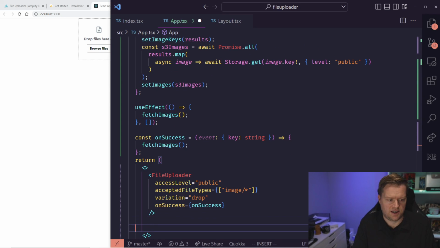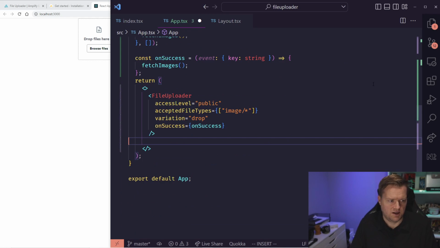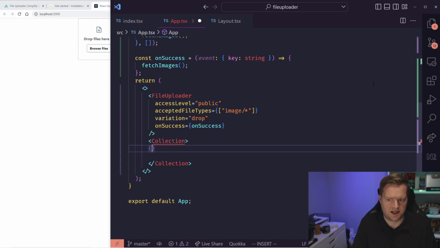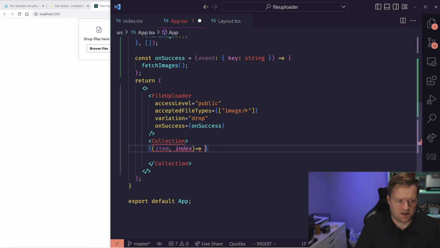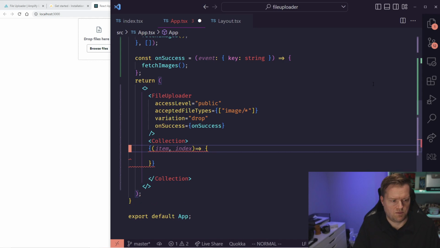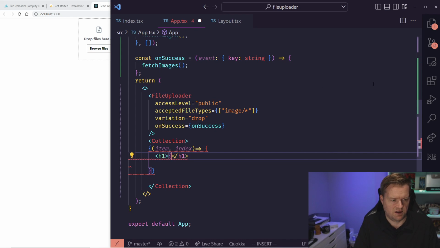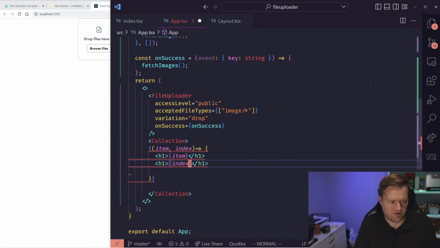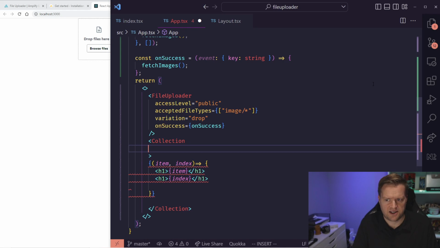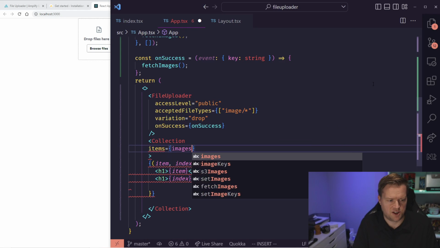So I'm going to add in here at the bottom a collection. And inside that collection, we have a few things. And by the way, this will return back an item and an index, which we can then use to do something with, and we'll look at that in a second. So in this, we'll do maybe H1 for an item and just H1 for the index if we need it. But this collection needs a few things. So we're going to pass into it the items, which will be the images.